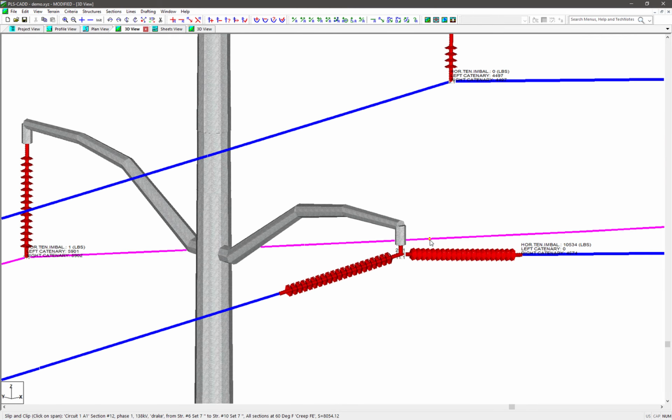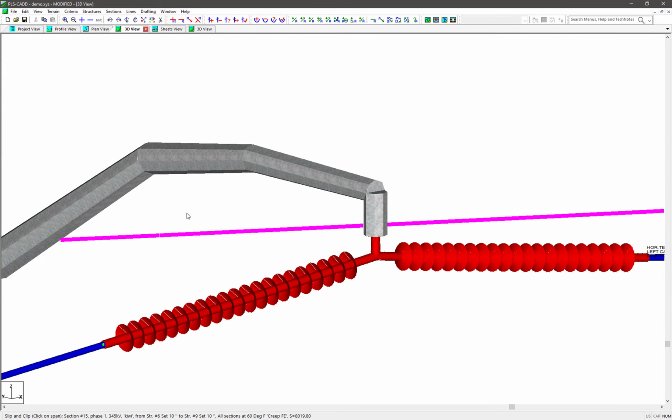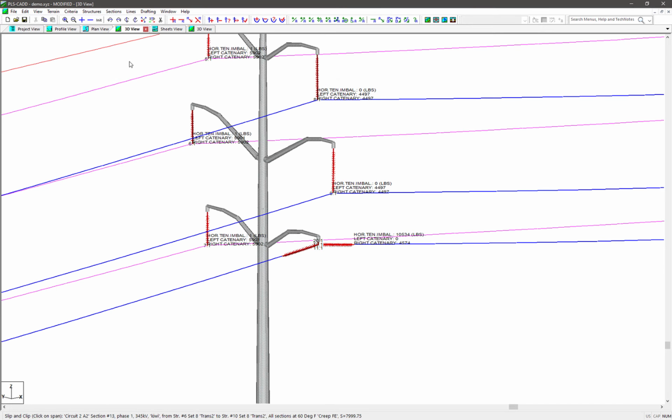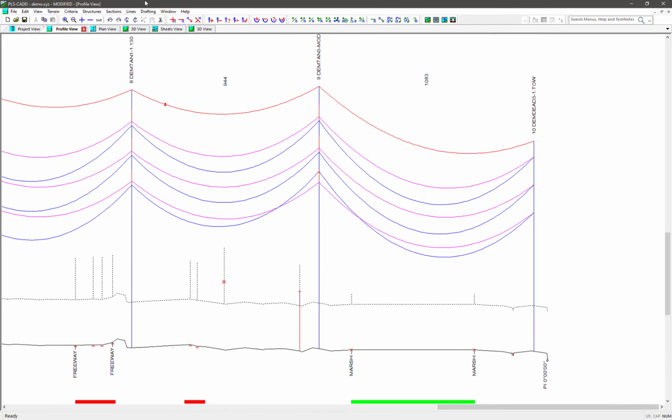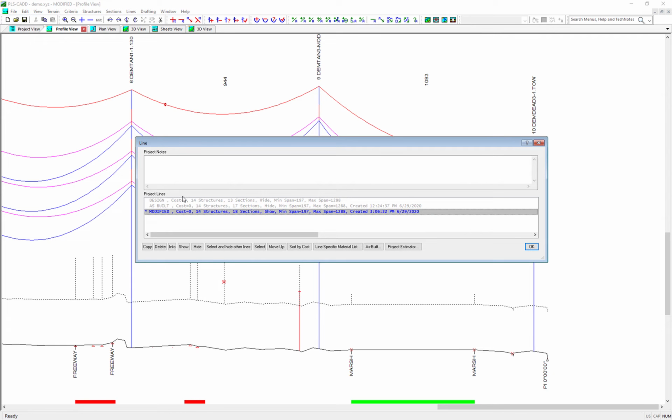And now you can see it's hanging nice and plumb, and the cable lengths are adjusted in the spans accordingly so that the tensions match closely to what they used to be. And now the conductor has been effectively raised to avoid the hypothetical clearance issue.